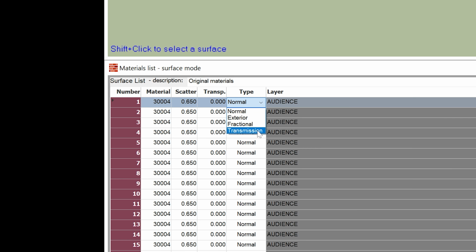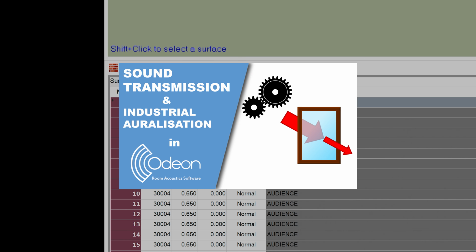The final wall type is the transmission type, but that will be explained in our video on sound transmission.